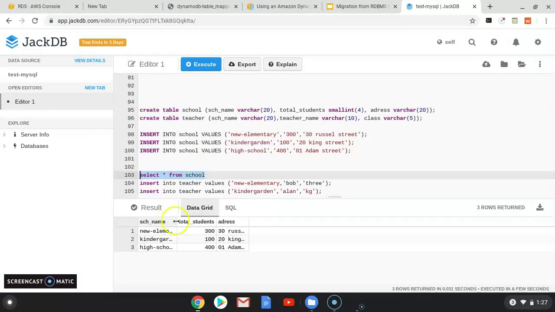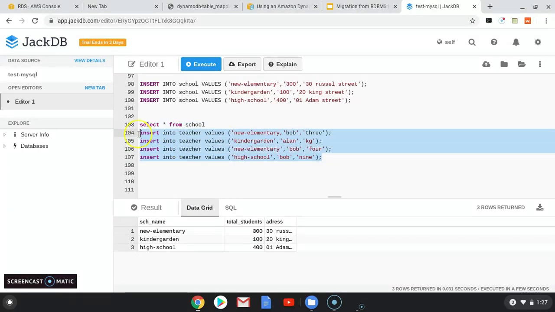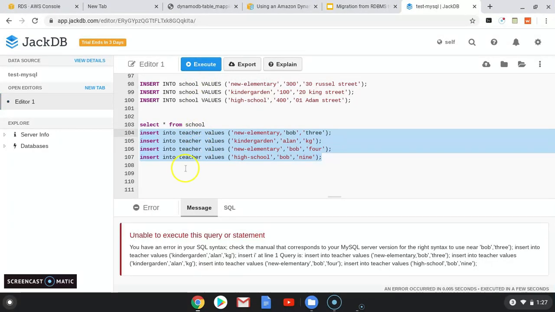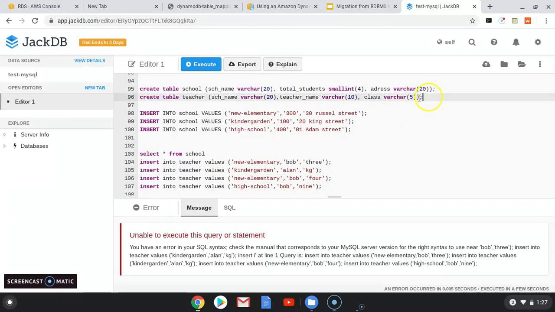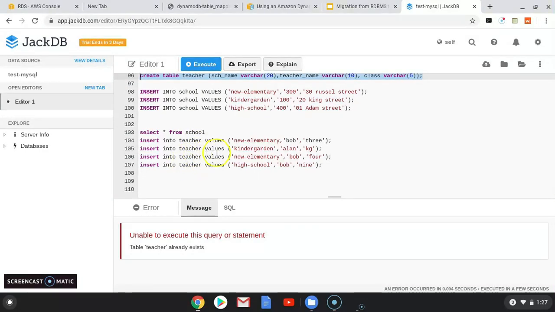Okay, it's already done. Good. Let me do it for school as well, and teacher as well. I believe the teacher table is not created. Okay, teacher already exists.